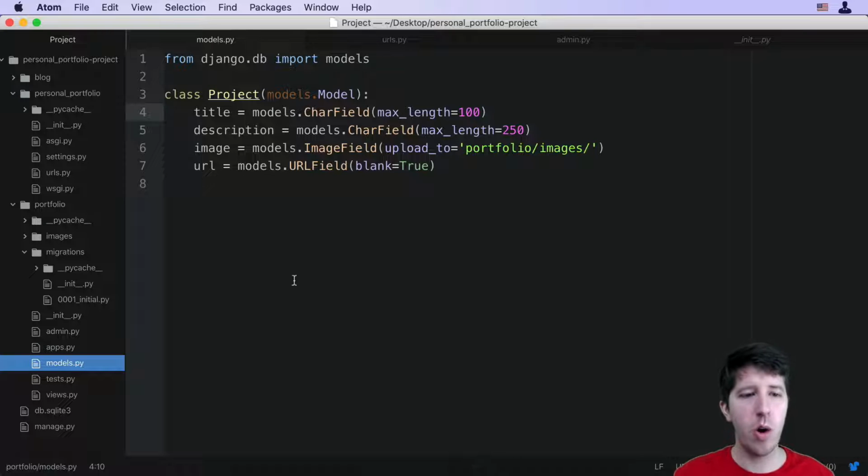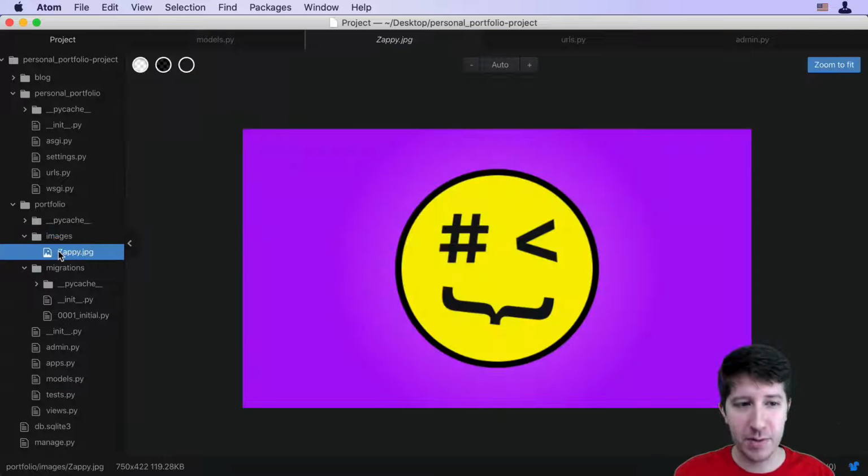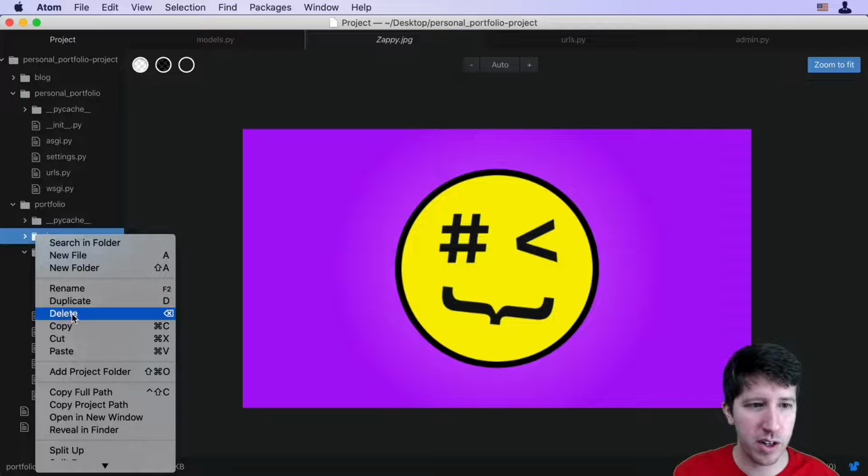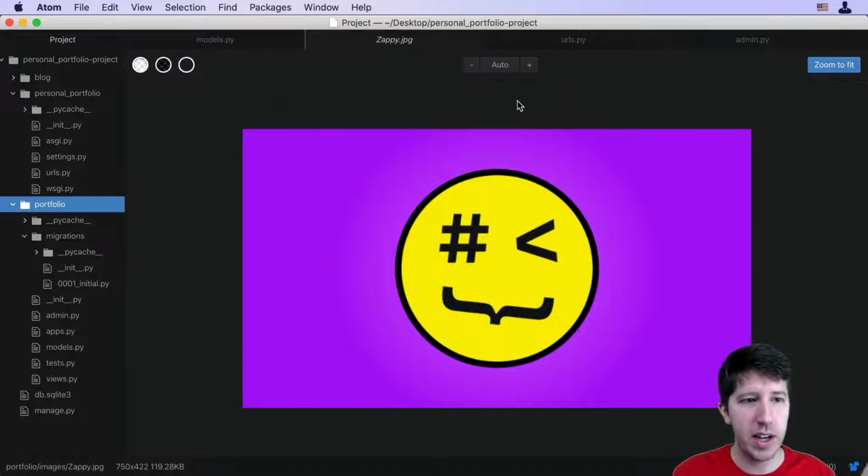Now, if we go back to our code here, you'll notice there's been a new folder added inside of Portfolio, and that's that images, and inside of images, there's the Zappy thing. Now, this is kind of just a coincidence because we named the folder Portfolio, and that's why it saved it there. This is really not the place that we should be saving our images. So in fact, I'm just gonna right click this folder and say delete. I don't want this to be here.